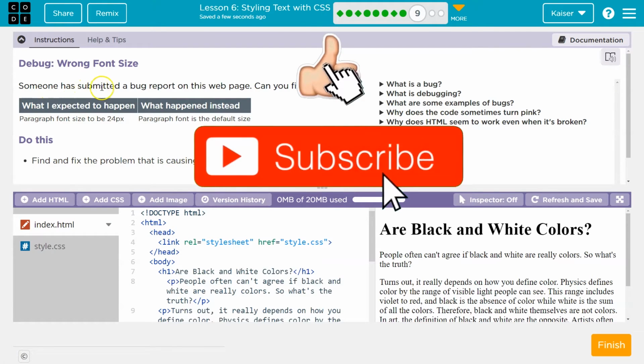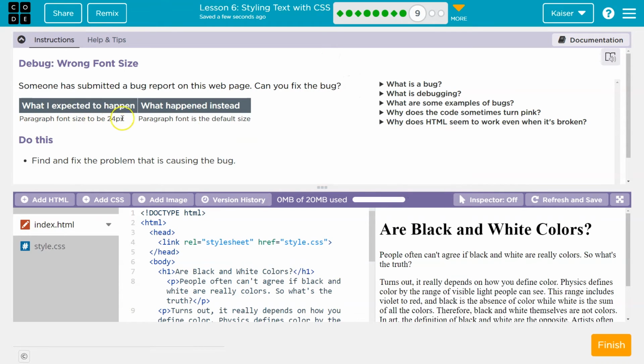All right, someone has submitted a bug report. Can you fix it? Paragraph font size should be 24. Paragraph font is the default. All right, so we need this to be 24.